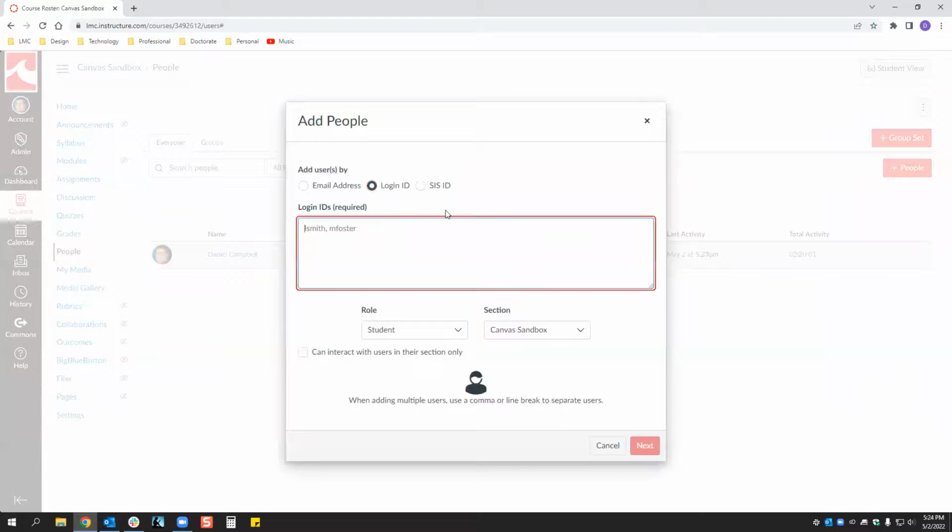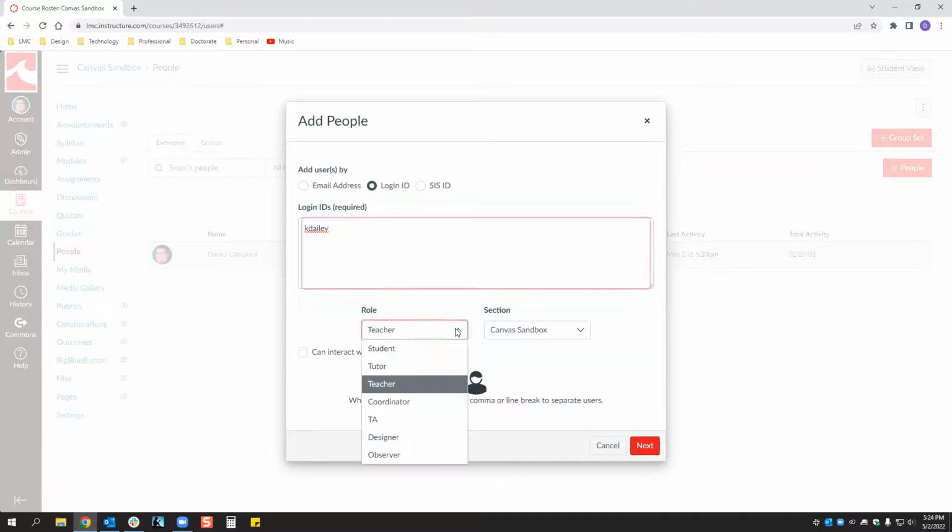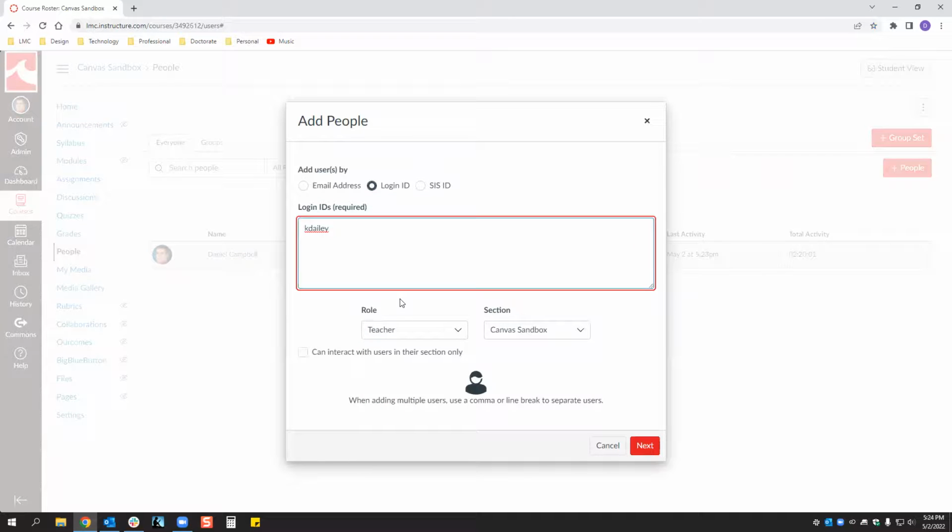Your login ID is the first part of your email. For example, I'm going to add my colleague Kelsey, and she's going to be a teacher in this course. You will likely have fewer options here under the role, but that's perfectly fine. Teachers should be one of them. And if you're adding a fellow instructor, they should be in the teacher role as well. So once you have their login ID typed in, you've selected the appropriate role, click Next.